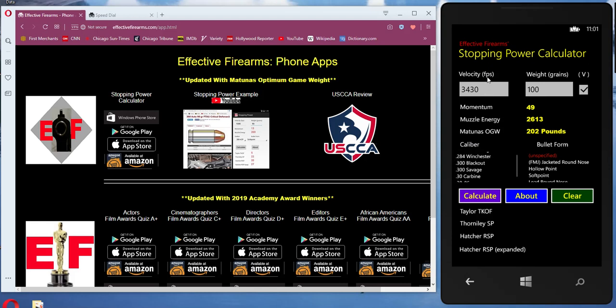If we select the caliber of 270 Winchester, click calculate again, we get the Taylor and Thorniley values. Note that OGW does not take the caliber into account, which is an issue for many. When using the calculator, be sure to enable the V for varmint when you're using the varmint load. Otherwise, your weight will not be accurate. To illustrate this, let's uncheck the V, tap calculate, and the weight increases to 605 pounds, which would not be correct for a frangible bullet with low penetration.